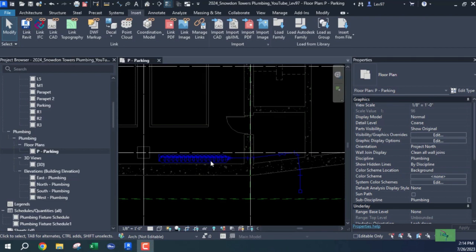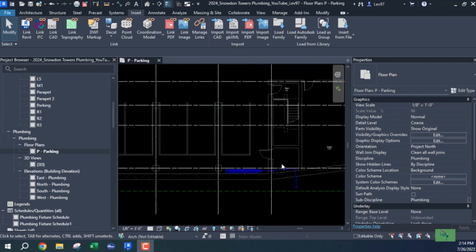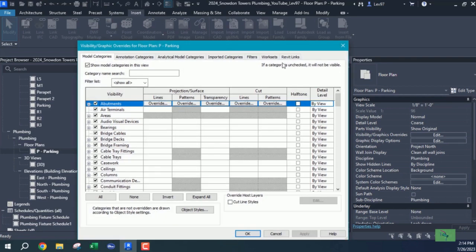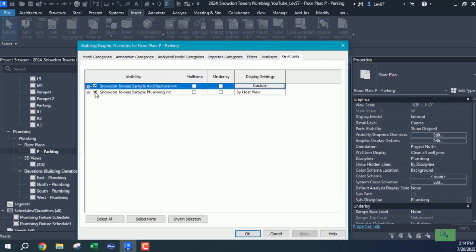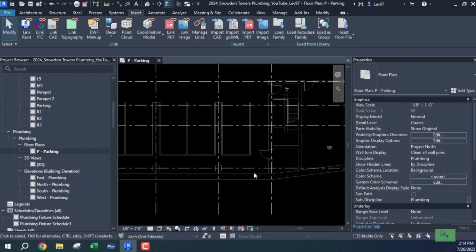As you can see, this blue represents cold water coming into the building. Let's type VV, go to the links and uncheck the plumbing model. When I say OK, you can see that that link is now off in this particular view. So I'm going to turn it back on by doing undo. Okay.